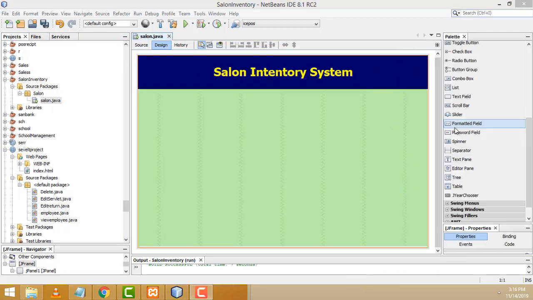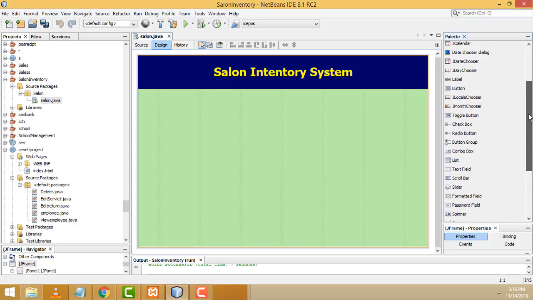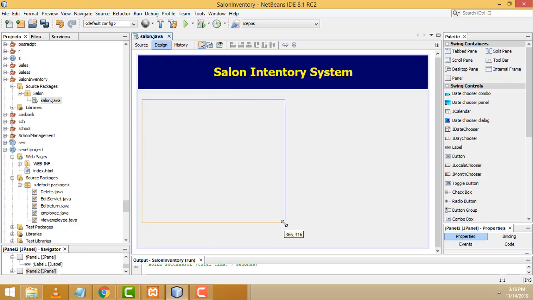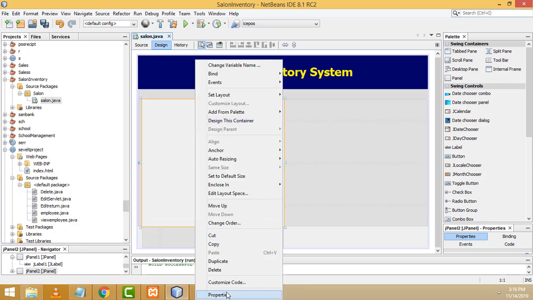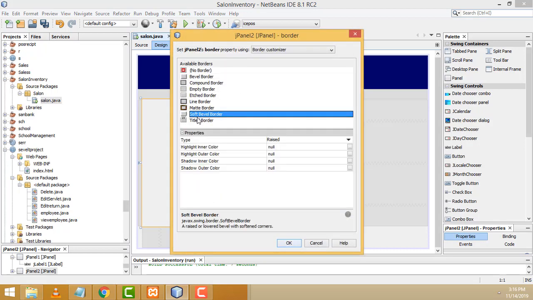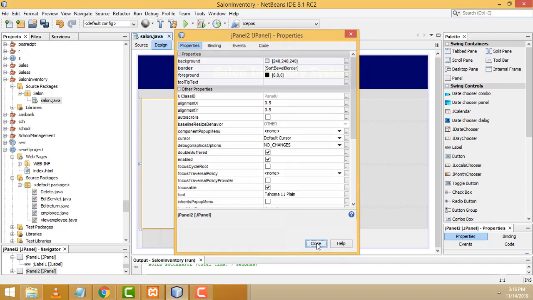Now I am going to drag one panel. So go to the palette, drag one panel onto the form. You have to increase the size of this one. Select this panel, Properties, Border. We have to select the border as this Soft Bevel Border. This one we have to close.